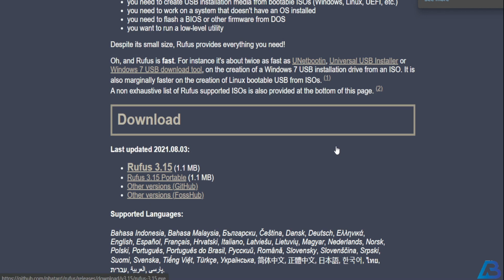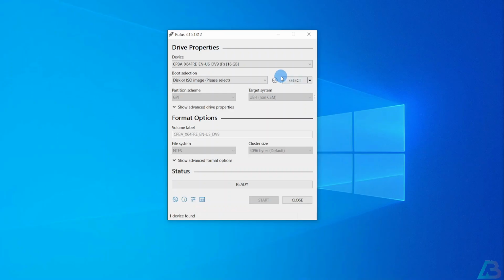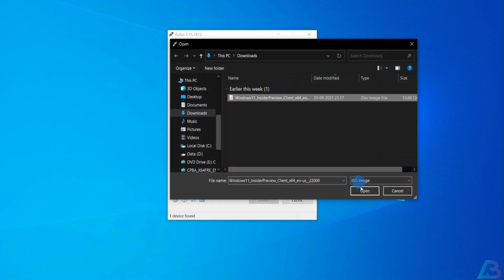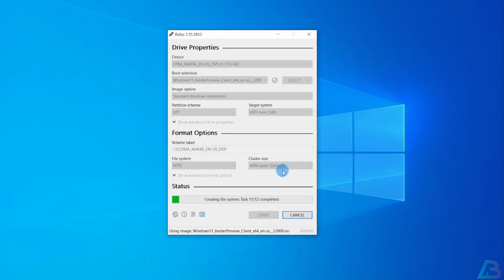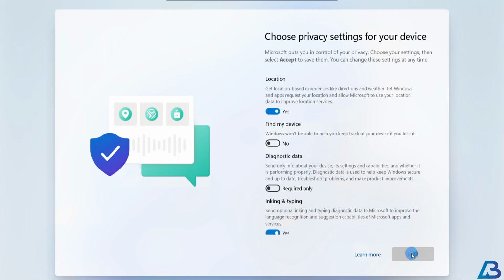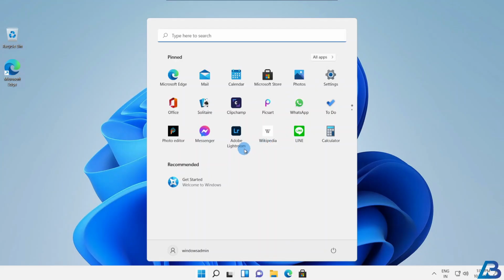With Rufus, insert your USB drive and enter the settings that you see on the screen. This will then decompile the ISO onto the bootable USB drive. You can then insert it into a computer and reboot the machine, and that will allow you to install Windows 11. That's how easy it is to get the official Windows 11 ISO.